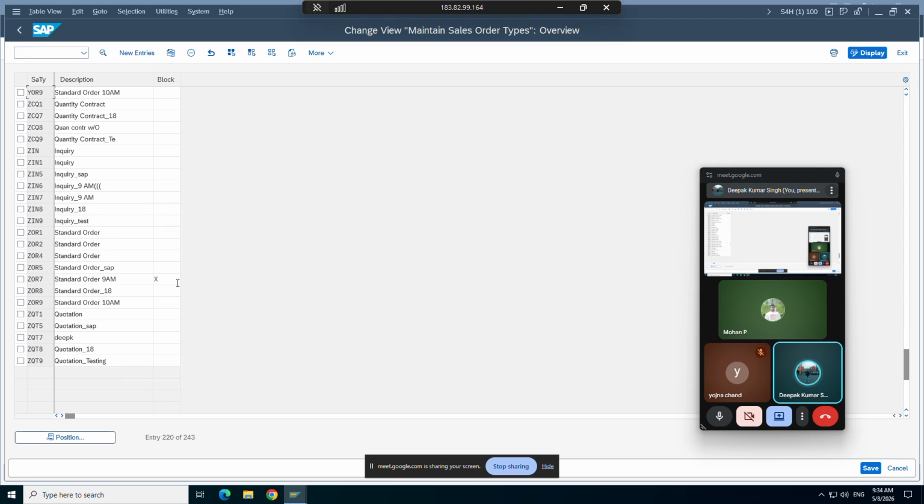So those kinds of scenarios we call inconsistent behavior. That means there is a document type which is not present, but a document number is available which was created by taking a reference of that document type. So this kind of scenario may come in SAP. So generally, to avoid that inconsistency, we don't delete. We put a block in those cases.